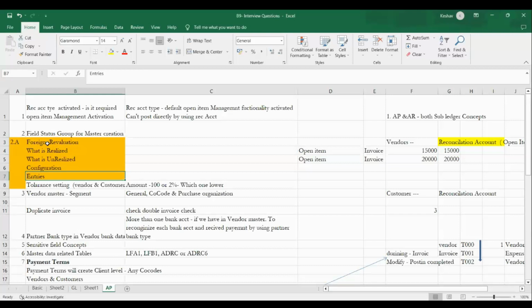I hope everyone knows foreign currency revaluation of the vendor masters, how we do it, right? Yes, sir. Foreign currency revaluation generally comes into the picture when we post a transaction in a currency other than the company code currency.